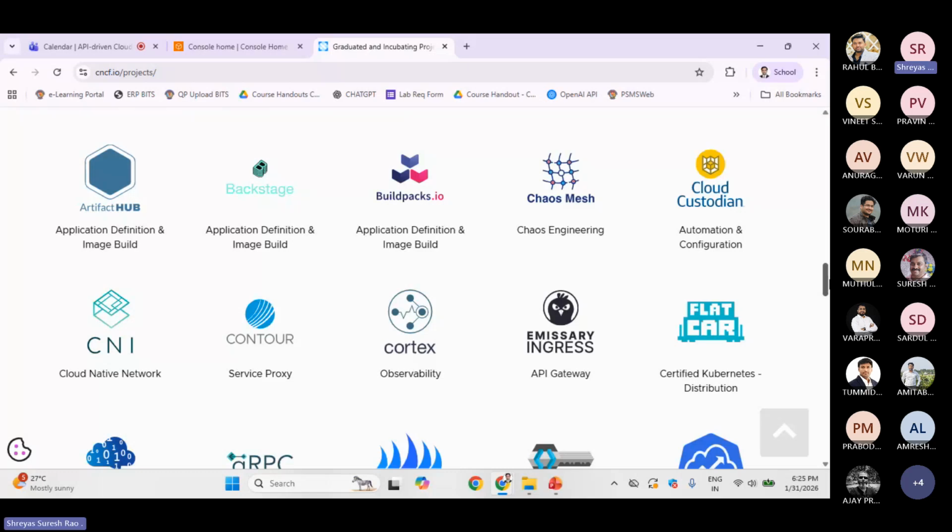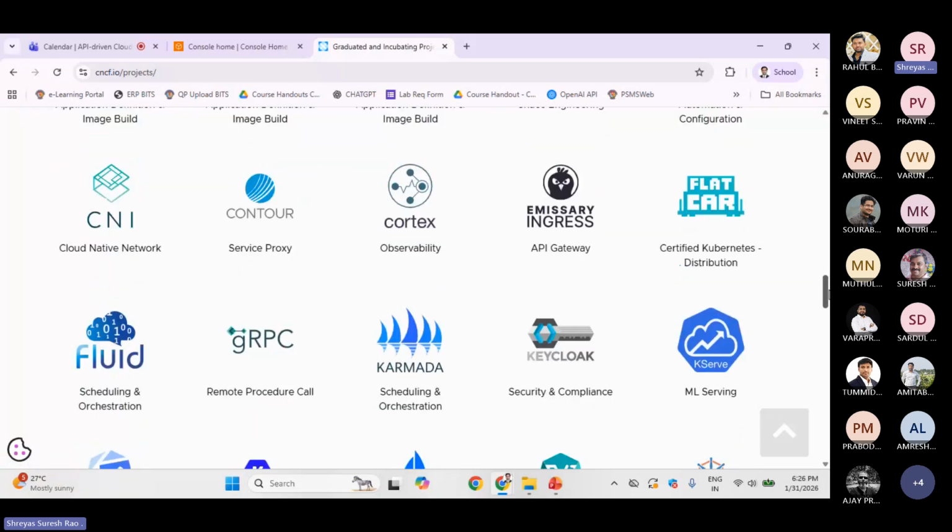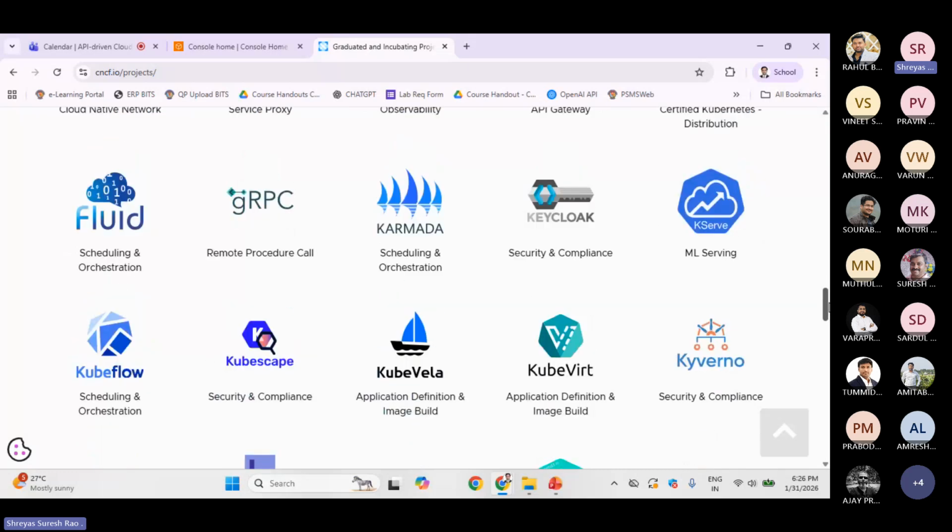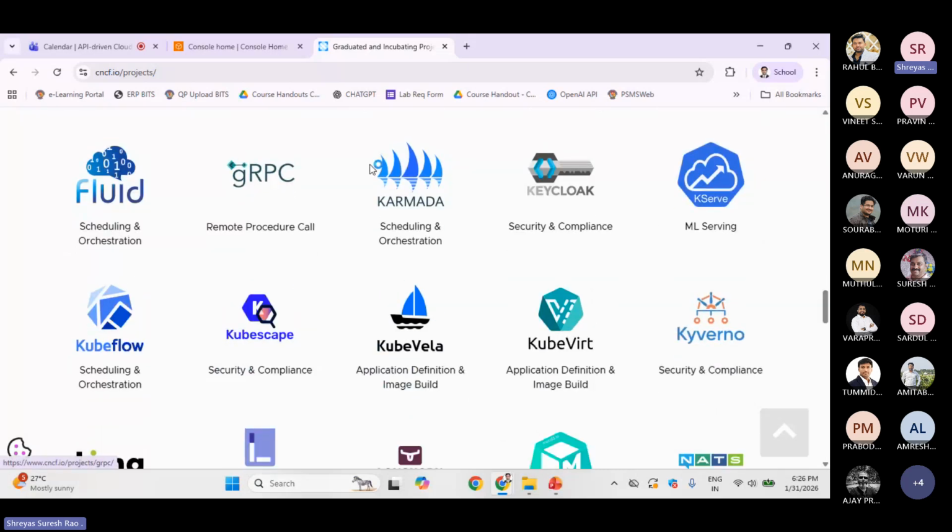Generally, we see a lot of players in the same field. For example, if you take service mesh, Istio is one of the popular ones. There is a chaos mesh. Many vendors are providing these products. gRPC, we looked at it in the first session. Then KServe, which is ML serving.